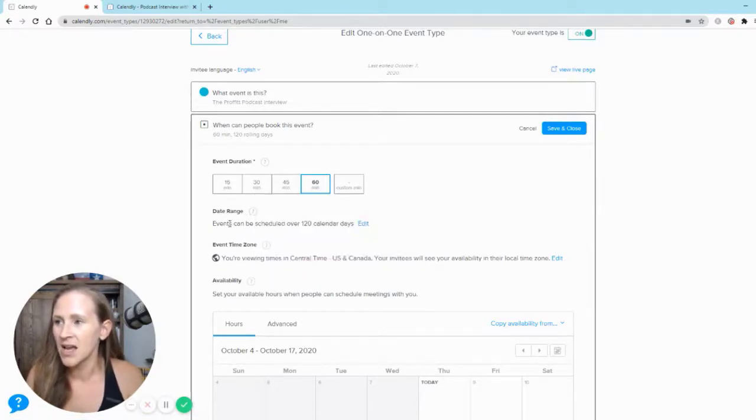And then it says, events can be scheduled over 120 calendar days. I set that up. I think it defaults to about 60. So it lets people know, okay, you can see about, let's say, 2 to 3 months of my calendar whenever I send you the link. I have taken off several months of interviews intentionally, and we can talk about that in a second, but I wanted to give people the ability to schedule far into the future.